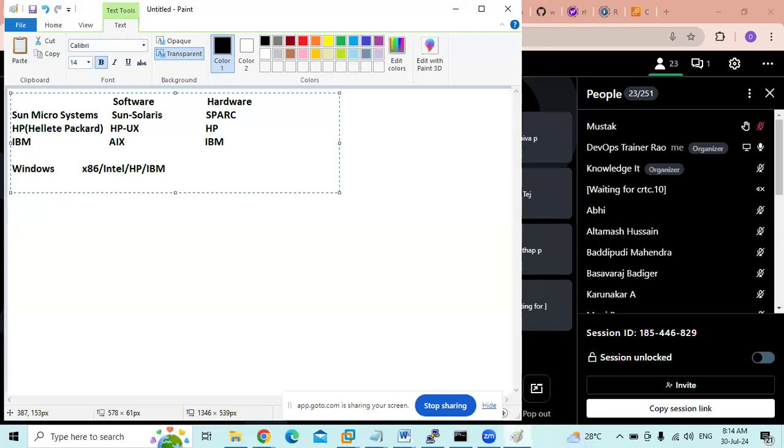Like Windows, Linux is also hardware independent. You can install Linux on any hardware. They don't have any hardware for Linux. Linux is hardware independent like Windows. So when you compare Windows with Linux, Windows is licensed software, Linux is freeware, no license required.